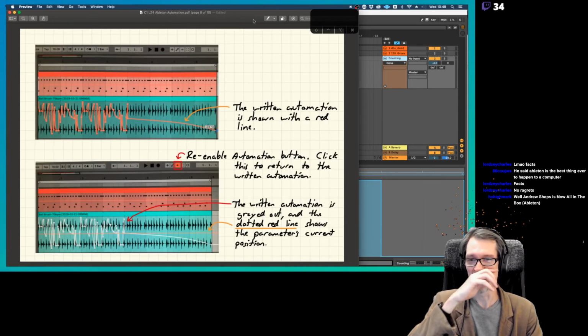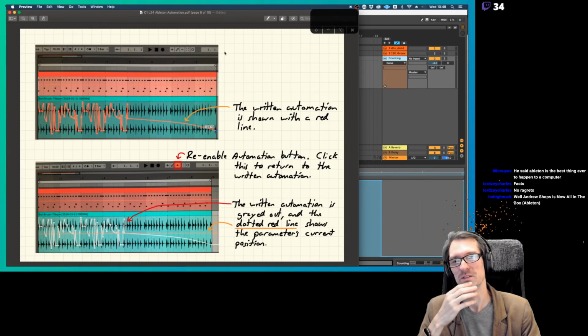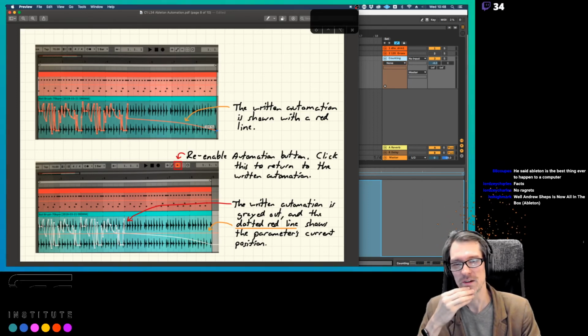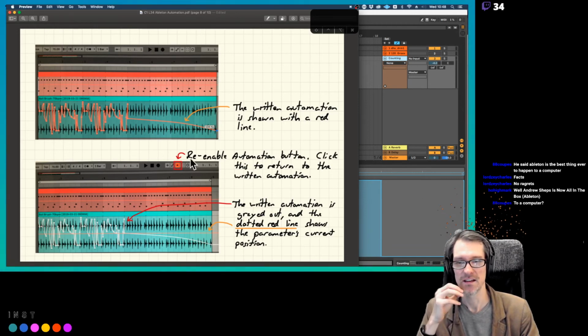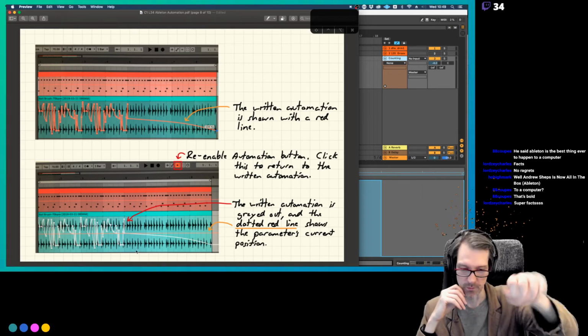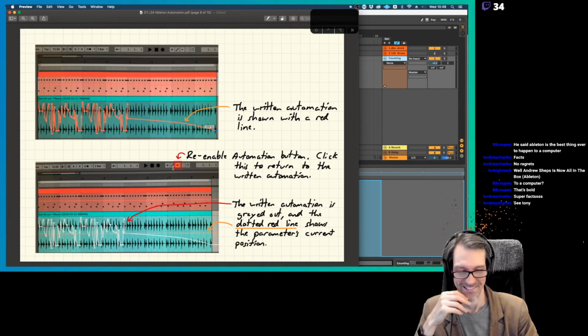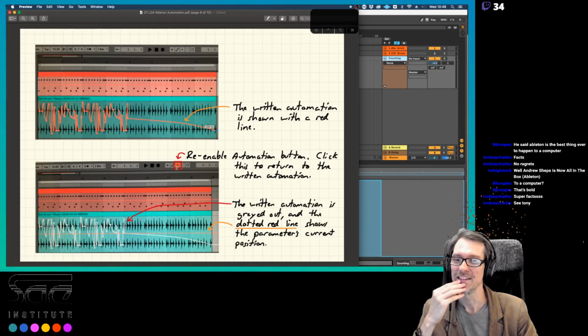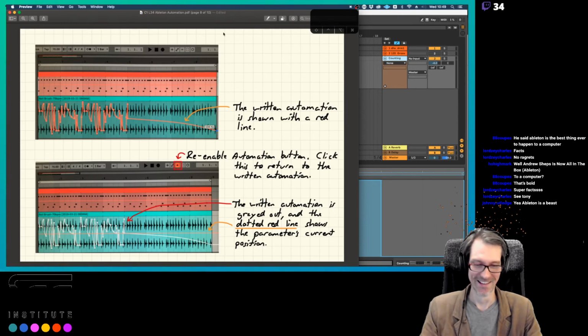Okay, so over here is talking about that little back to automation button in here. The written automation is shown with a red line. This is the written automation here, and then down here, the gray automation is, the written automation is grayed out when you move the parameter, and then you have this turned on here. This little red button turns on.